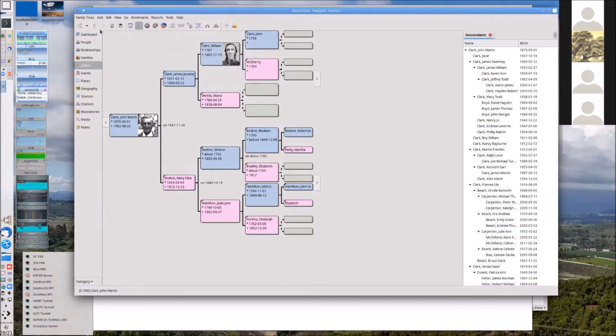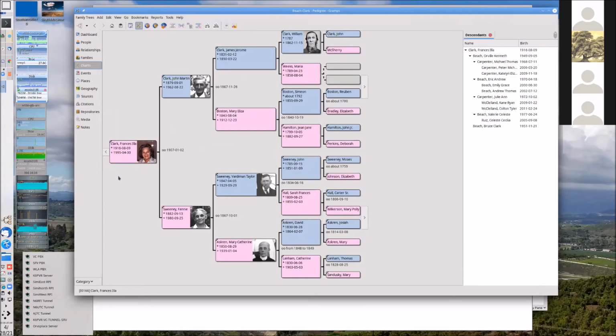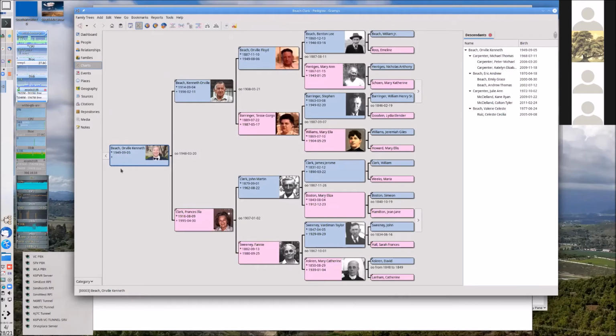Oh, this is where you add people. You can add them on the fly, configure it. Goodness, let's see. Let me go to my mother and me and my son and his son.